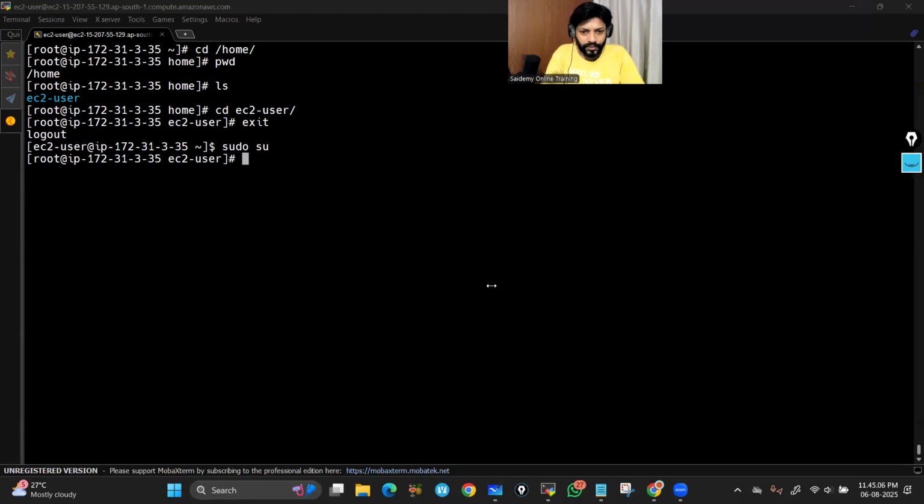Next, Yogesh Chavan. By using the exit command, we go from root user to EC2 user. But sometimes in an application server, the terminal gets closed by using the exit command. The terminal also gets closed.